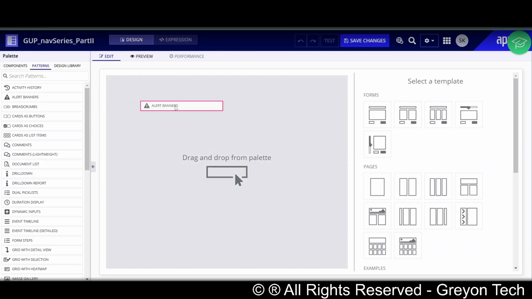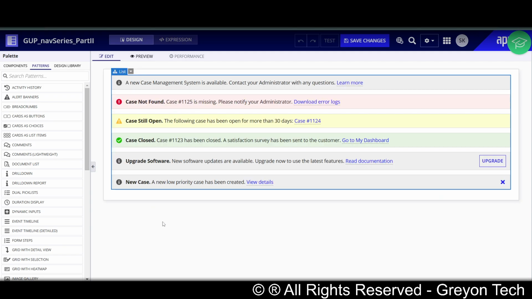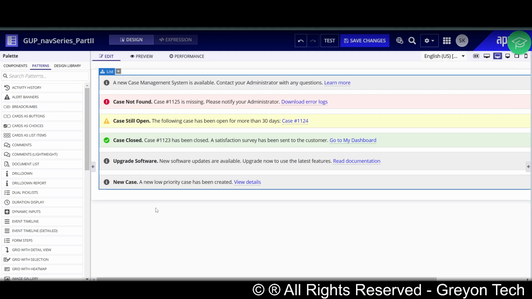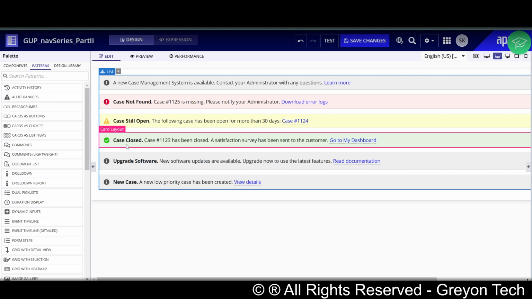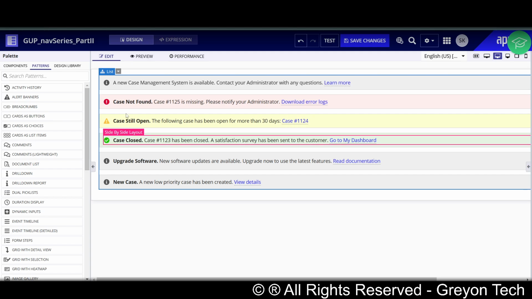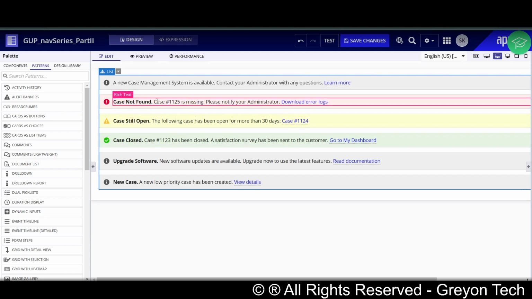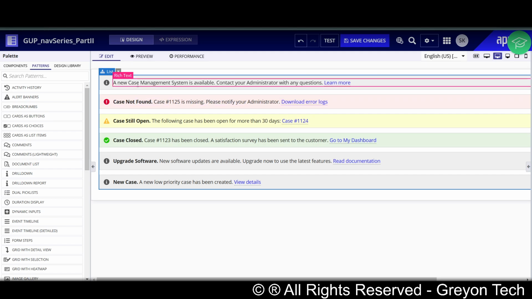So we can drag and drop alert banners. Alert banners is a common pattern where you'll see a list of banners which are specific to different scenarios. For example, information, then for submission, like something finally closed, we can use a green one, then there is a yellow one, and similarly there is a red one. There is just an information.